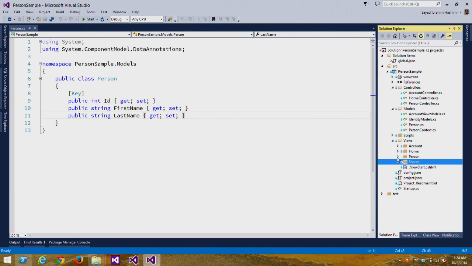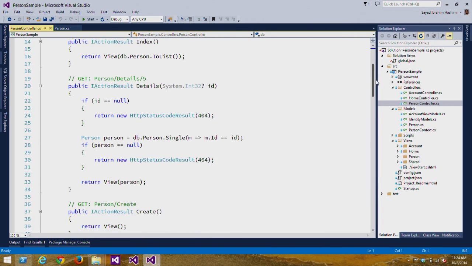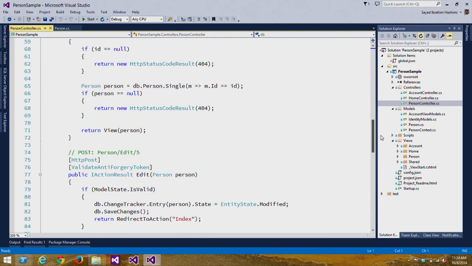So if that was a custom exe that you had created yourself that generated the content, that would have worked just as well as this. So now let's take a look at the content that was automatically generated for us. So we've got the person controller here. If you've created MVC projects in the past, this should look very familiar to you.